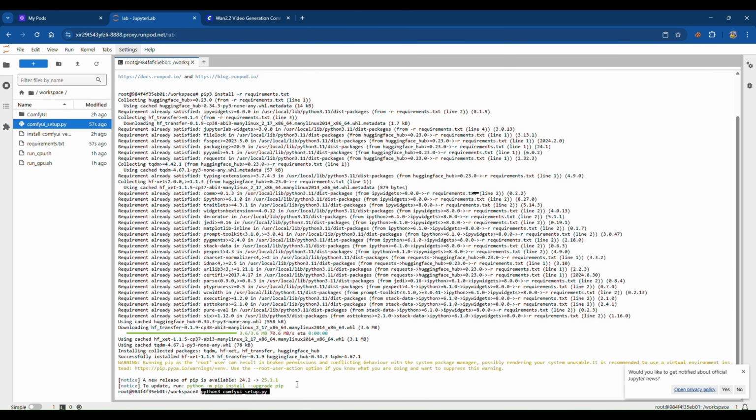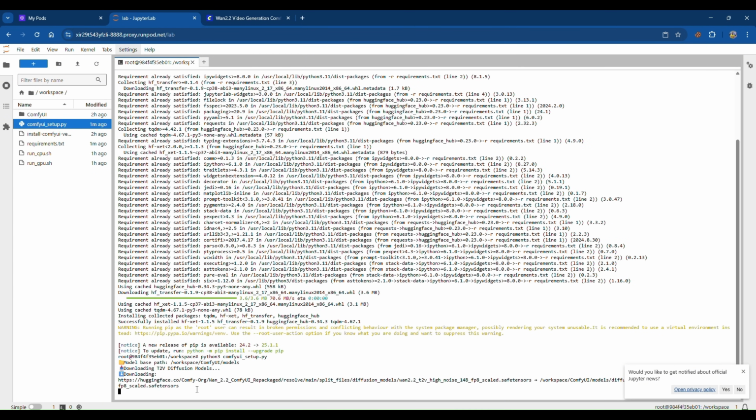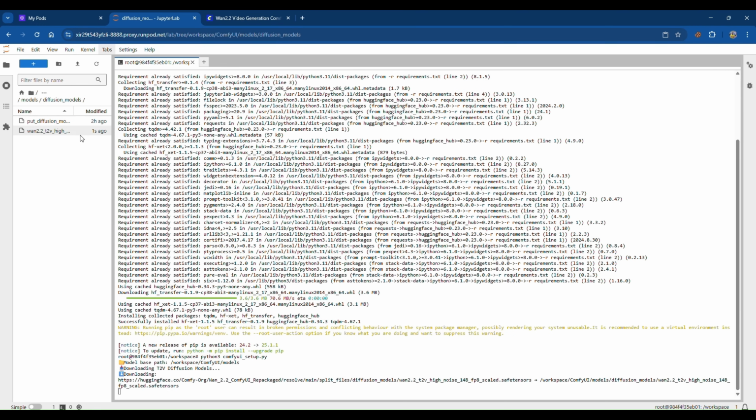And after the dependencies are finished installing, we will run our custom setup script. In the terminal, type python ComfyUI setup and hit enter. This will trigger the script to download all the WAN 2.2 models for us. Now, this is the longest part of the process, so please be patient. You can monitor the progress by navigating into the ComfyUI folder and then the models subfolder. Once the script has finalized, all the models will be ready to use.